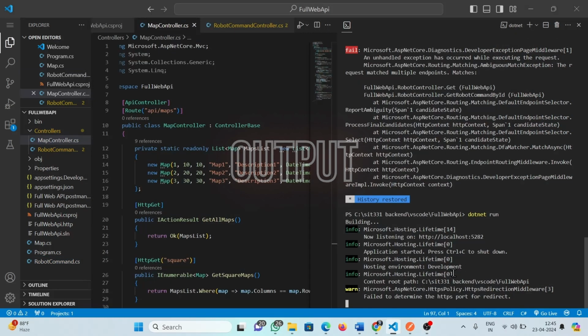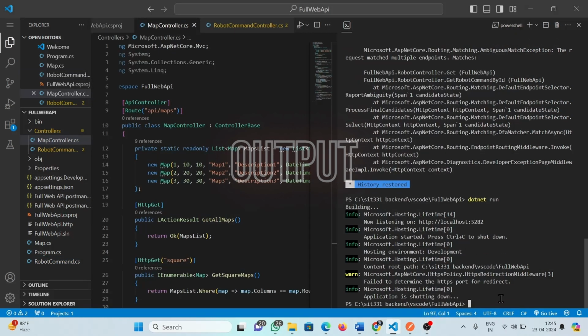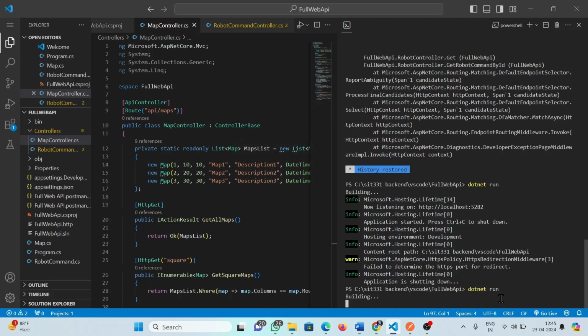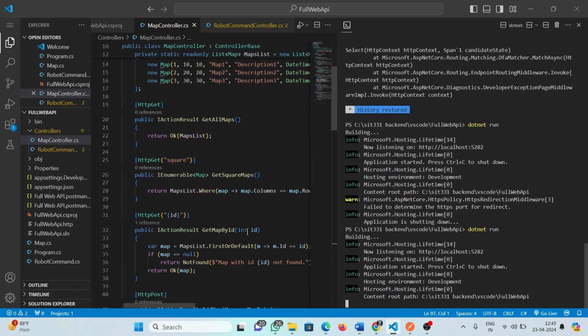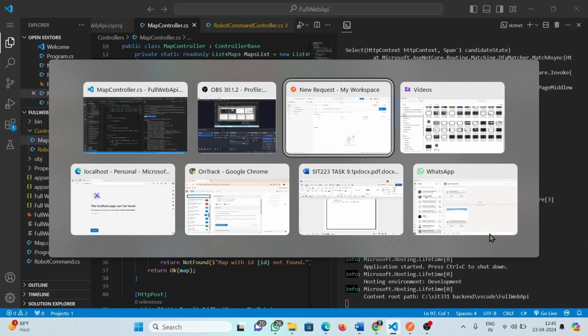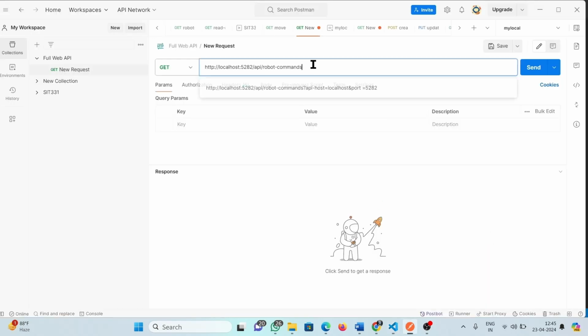My name is Rudraksh and I'm giving the demonstration of the full web API. So this is the output and now I'm running the code with the command dotnet run and the port is 5282. I'll paste it in Postman like this and I'll now run the commands of maps.